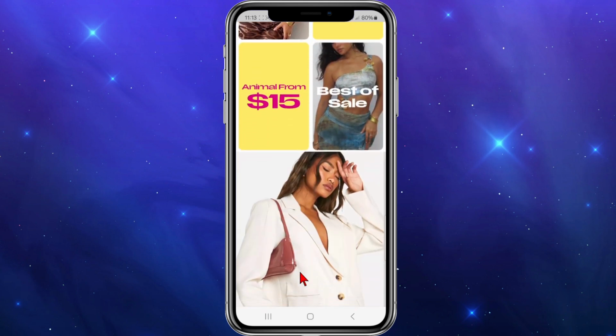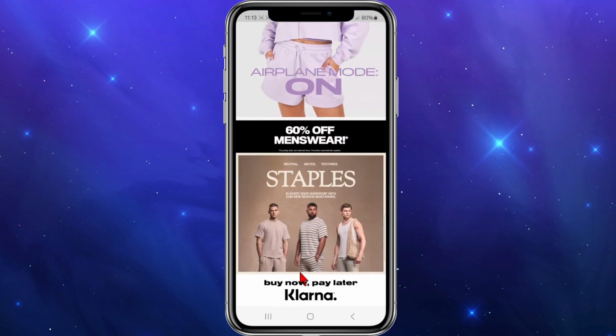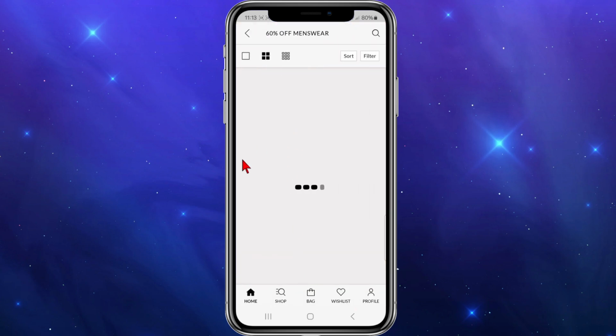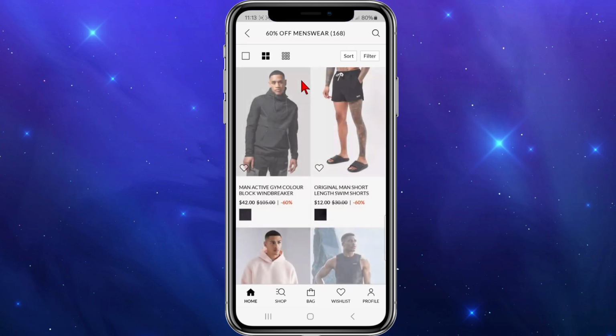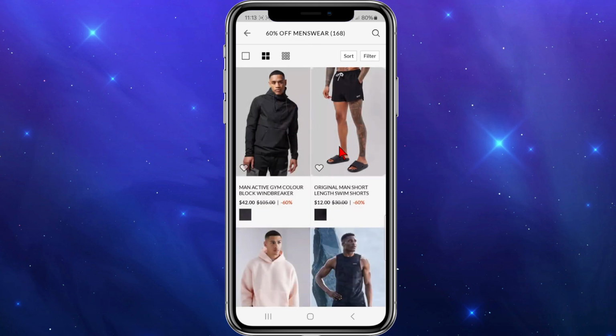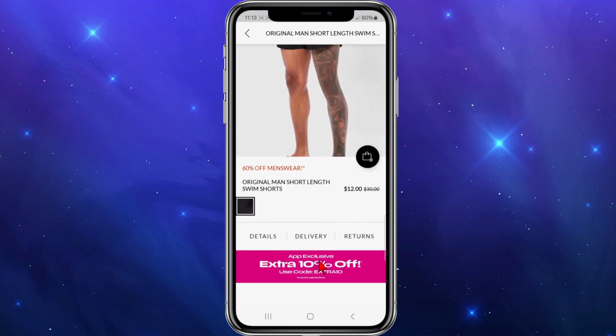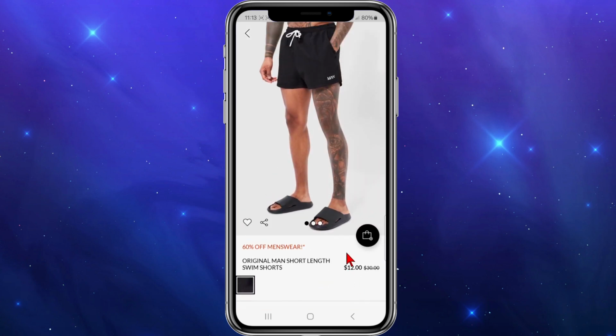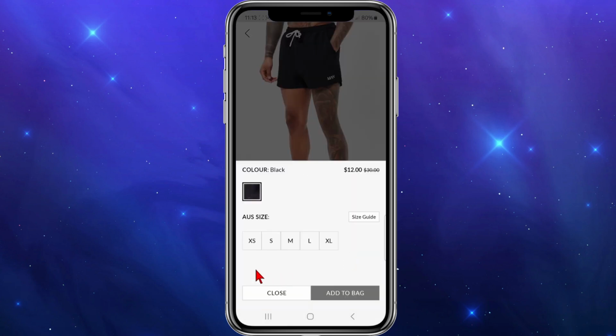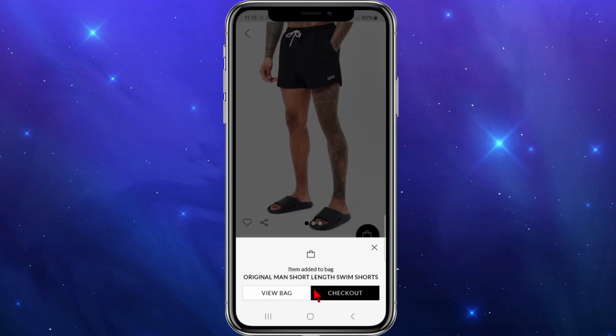Alright, from here I'm just going to pick a random outfit. So I'm going to pick these shorts here, add it to my cart, choose a size, we'll choose medium and add to bag.